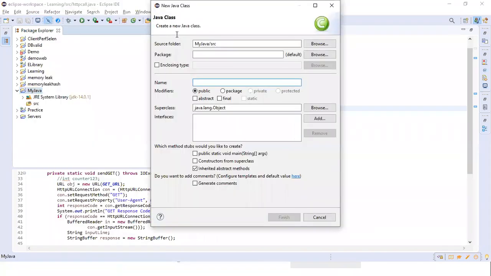When you create the first class file in your project, you just give a name such as demo one class, then select the default option of public, and then select the option public static void main. For every project there should be one main method. When you execute a Java program, your JVM will look for a main method.